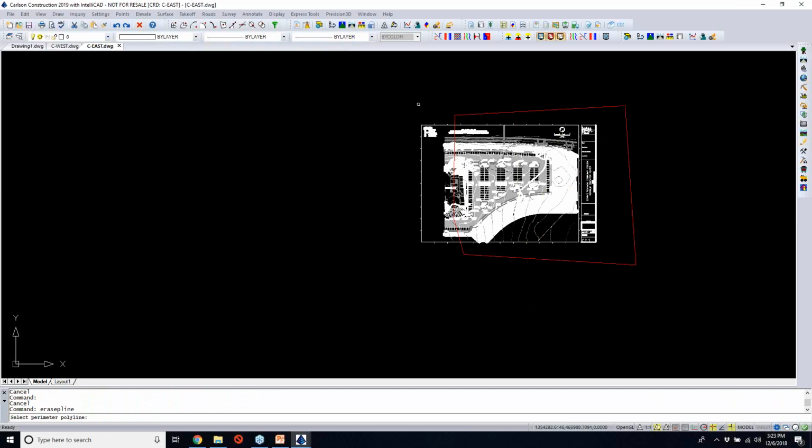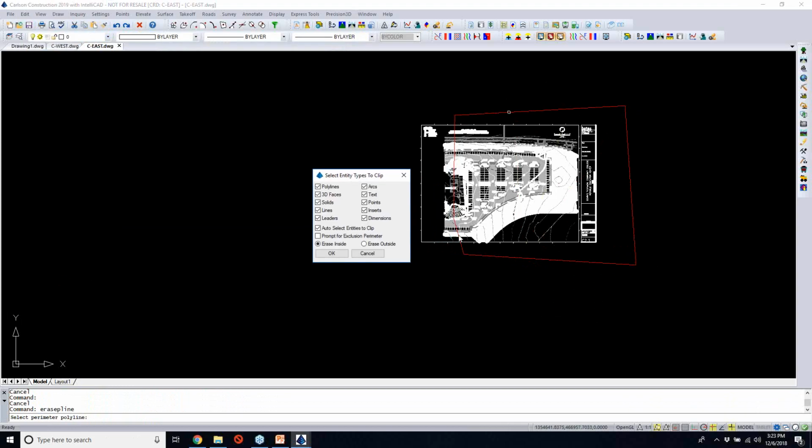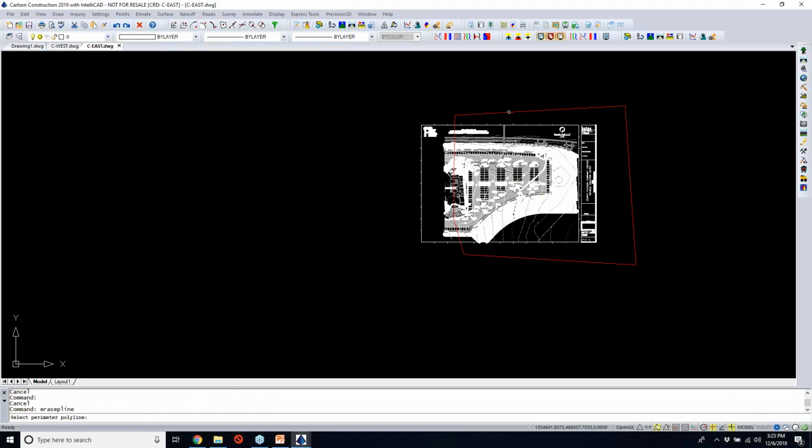We pick up our perimeter, and this part on the western edge has not changed. And this time I'm going to say erase outside. And when I do that, everything outside will get removed, leaving just the stuff on the inside. And with that content removed, I'll have a nice, clean match line.